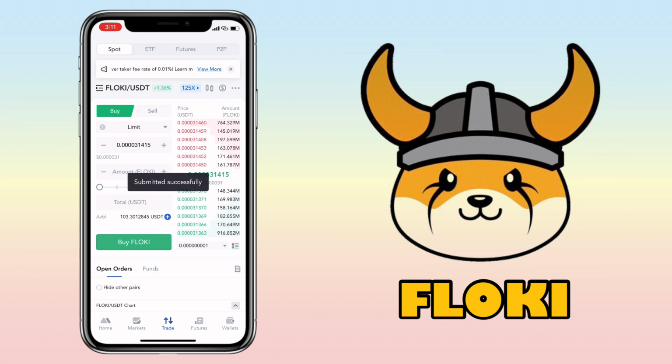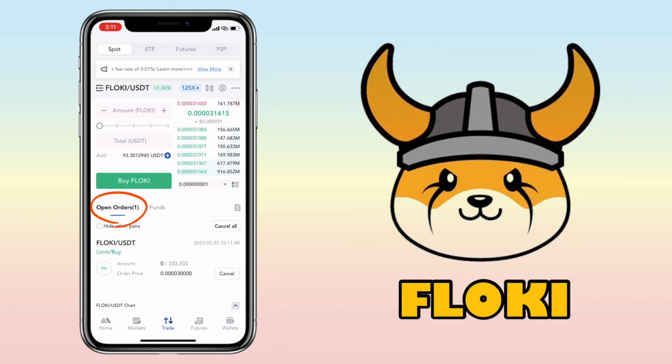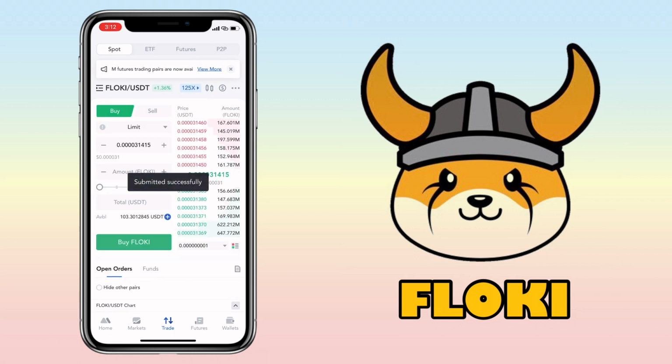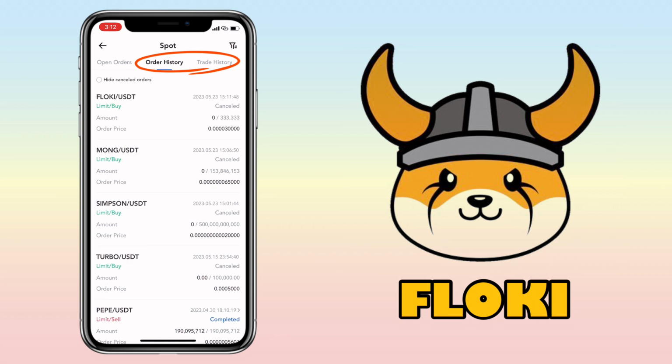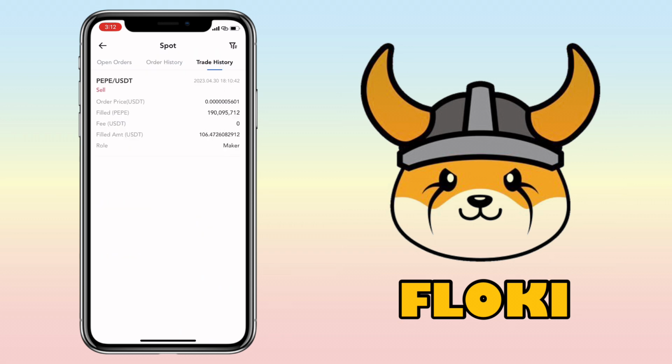Your buy order will usually show under Open Orders. To cancel your buy order, tap Cancel here. To check your trade history, you tap this icon. Here you see order history and trade history. That's how you buy Floki tokens on MEXC app.